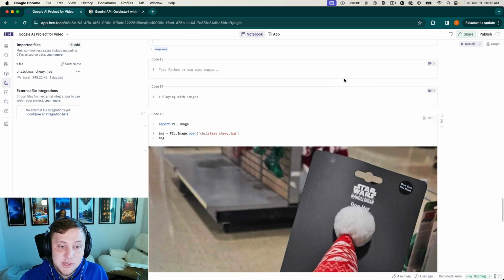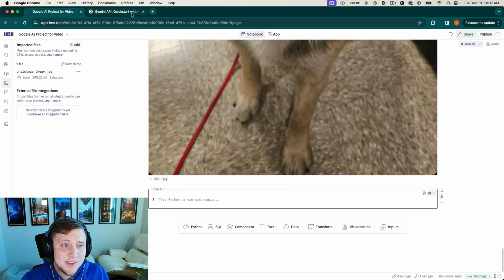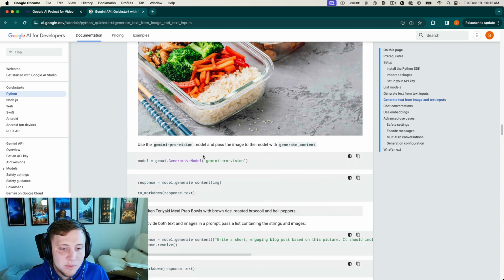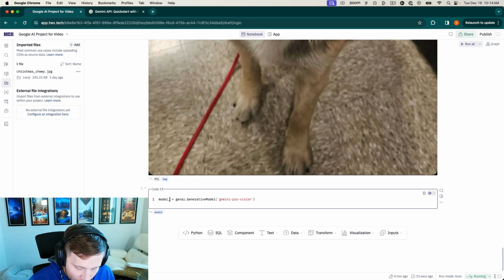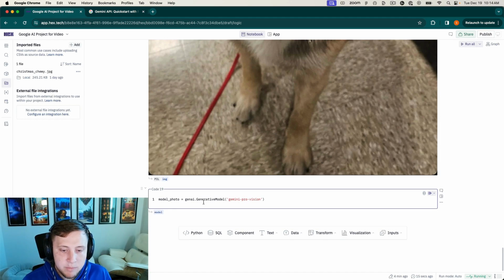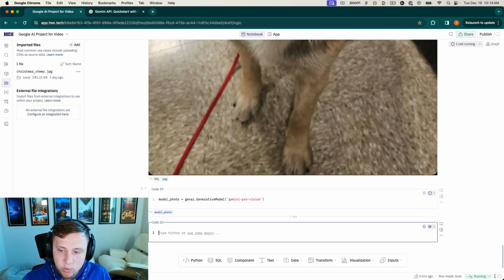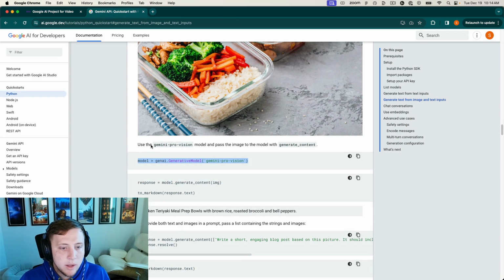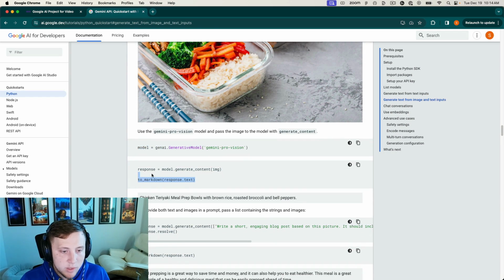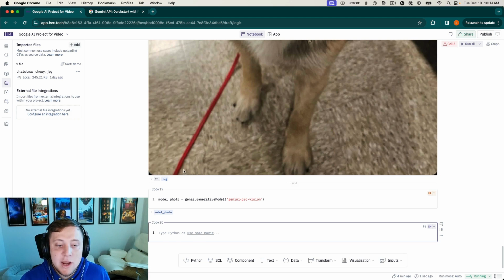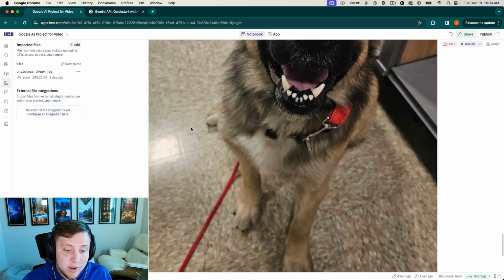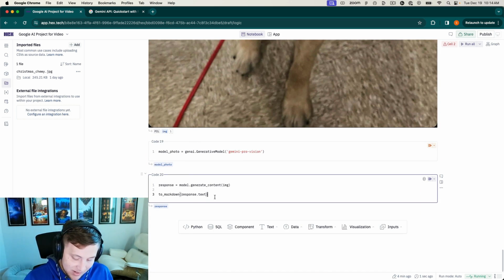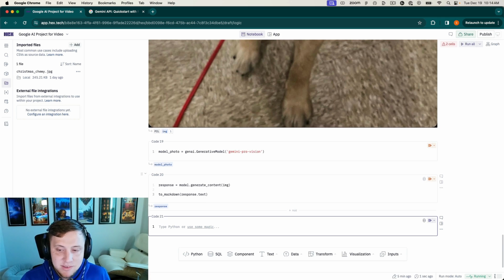We're going to get Gemini to talk to us about this image, which I think is really neat. So let's see. We'll get our model here. I'm going to do model_photo, because I have my other model up there, and then it's Gemini ProVision. We're going to run that to generate that model. Then we're going to just let it generate whatever it wants to generate first. This is just going to take that photo and generate whatever it wants, which I think is pretty neat. So I'm going to run that.